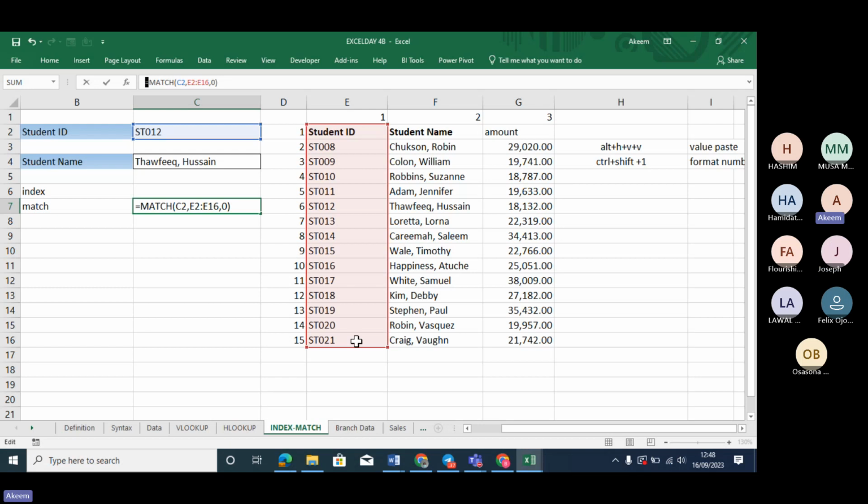Are you okay? So that is a match function. And then we have index and match also. So let's demonstrate that again with another example.